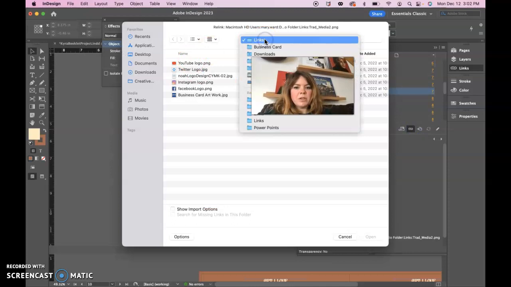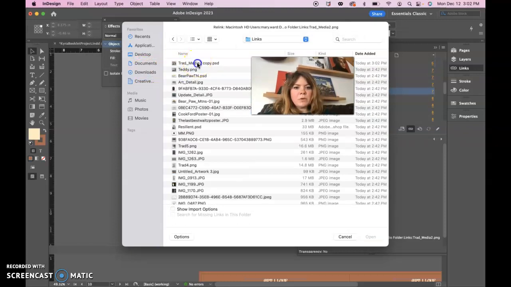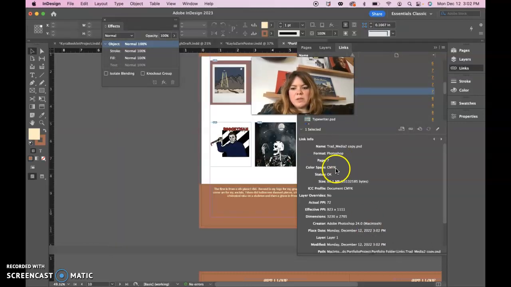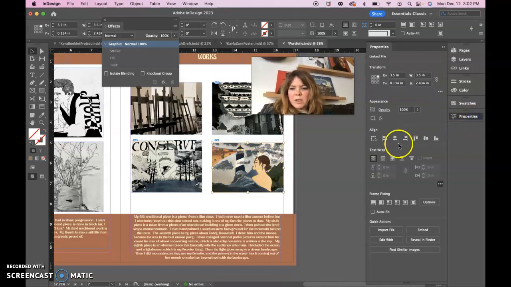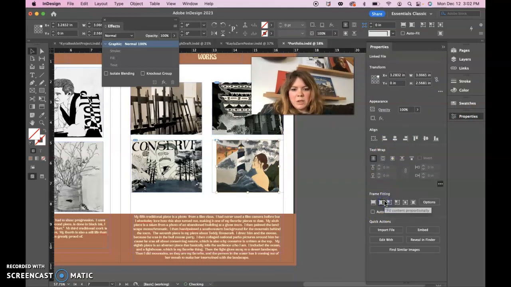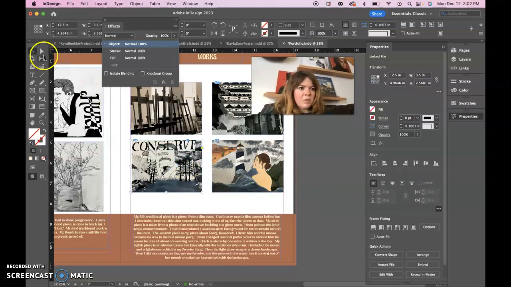I'm in the wrong links folder. So here it is. I have mine sorted by date added, so open, and now it's in CMYK, and there's a level adjustment to it too. And if I want to go to this link, I can just click Go to Link, and it'll take me to the link. And if I go to the Properties panel, I can use the frame fitting to get it to fit into the frame nicely. Sometimes it might stretch it, so you don't want to stretch your pieces if possible.